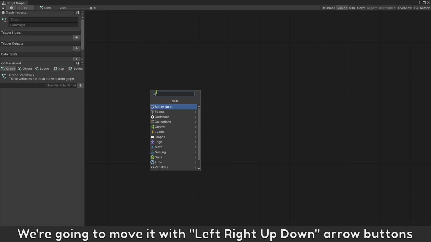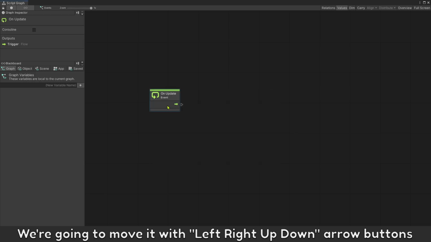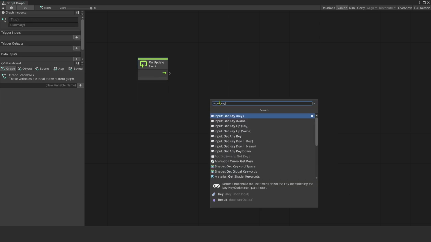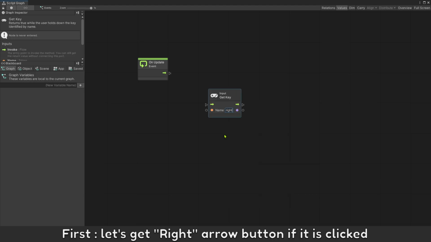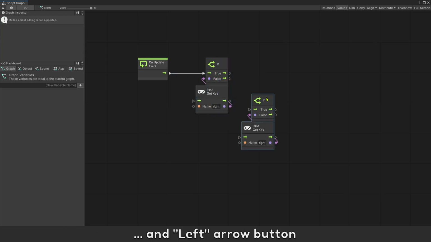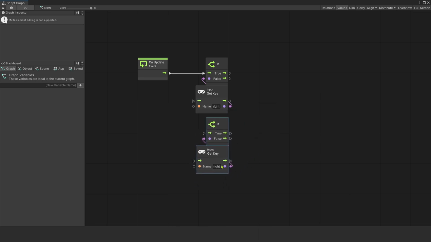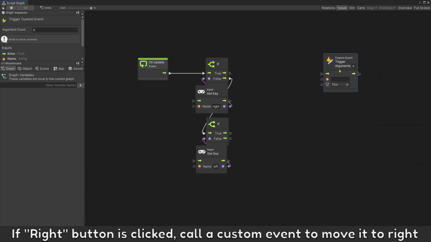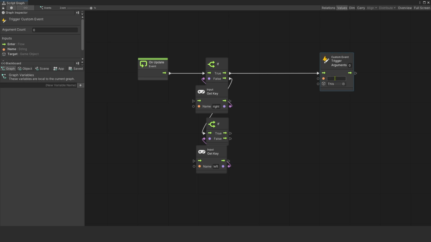We're going to move it with the left, right, up, down arrow buttons. First, let's get the right arrow button if it is clicked, and the left arrow button. If the right button is clicked, call a custom event to move it to the right. Name it Input Horizontal.